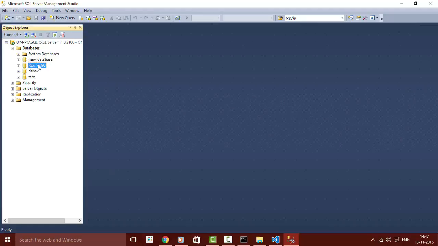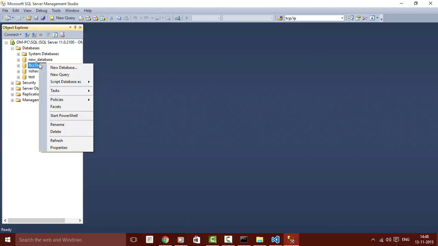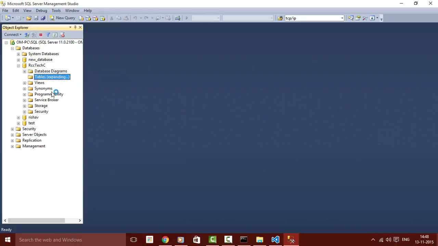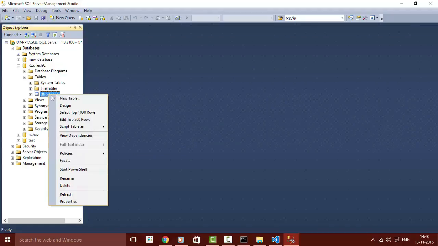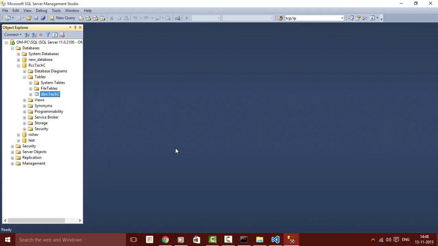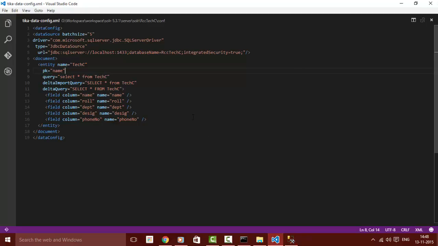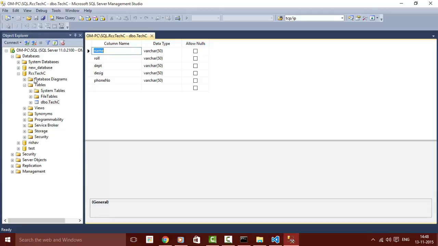From beforehand we have created RCC taxi. Open it. Now the tables. We can see the design over here that we have created. This is the name that has been given over here, RCC taxi. This is the design: name, role, depth, designation and phone number.